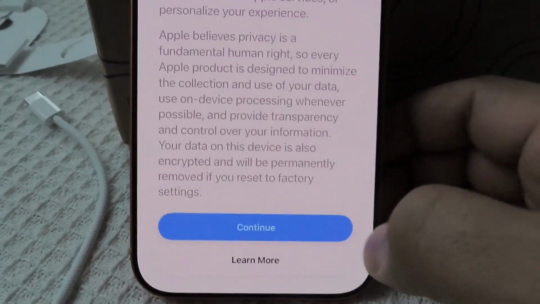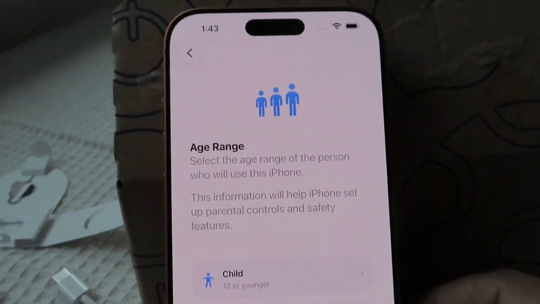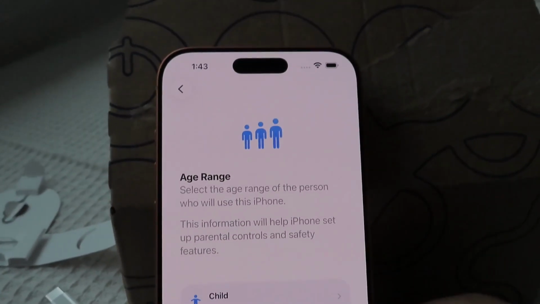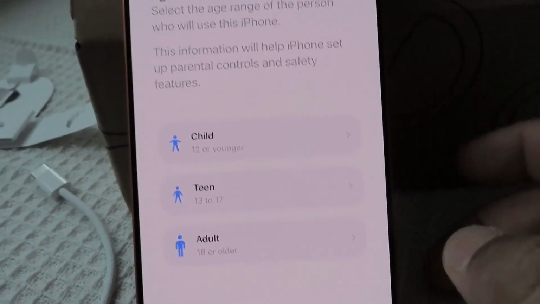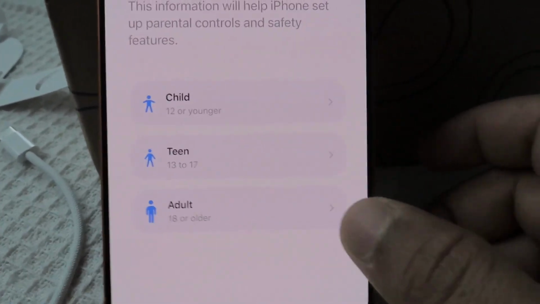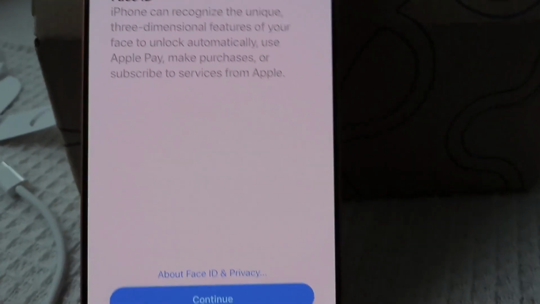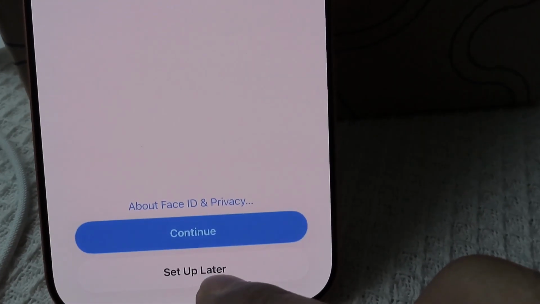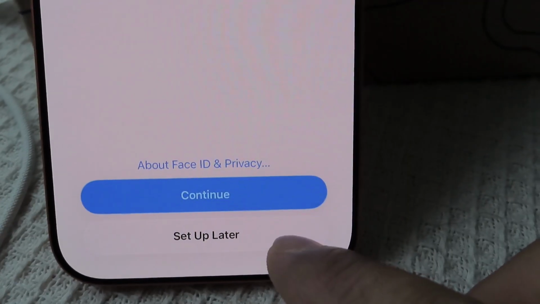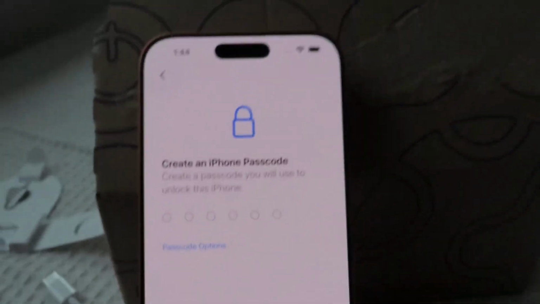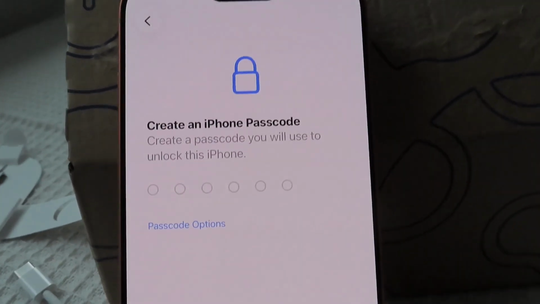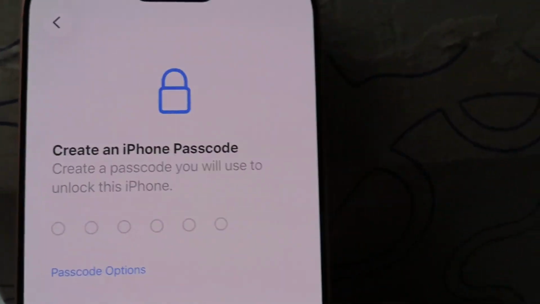Data on privacy, you can read and then continue. Age range, child, teenager, adult. So depending on your age, select a category here. Now it asks us the Face ID. You can set up this later via the settings. Select set up later, and here create an iPhone passcode. Then confirm your passcode.